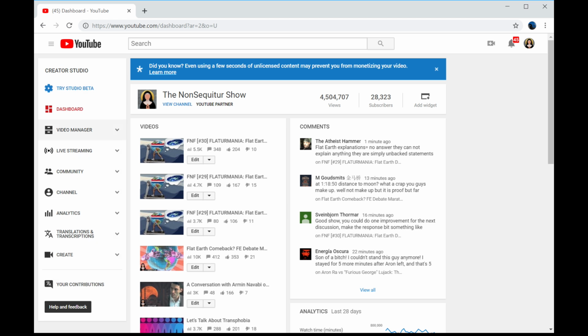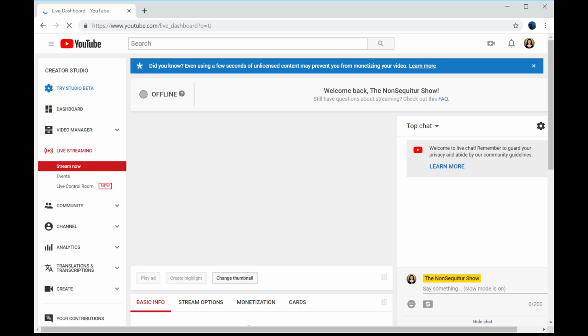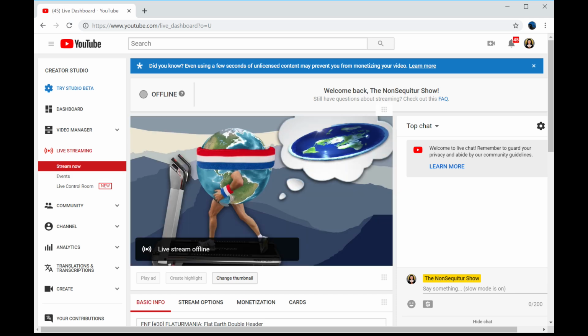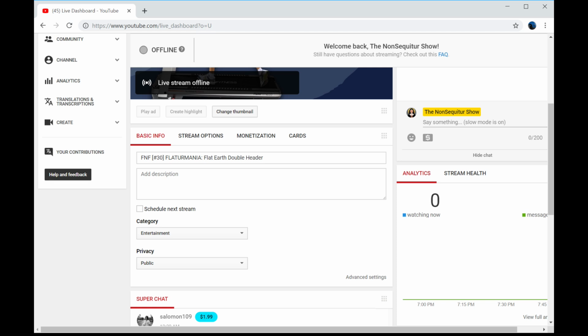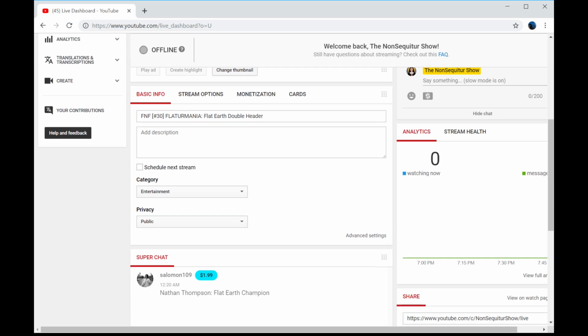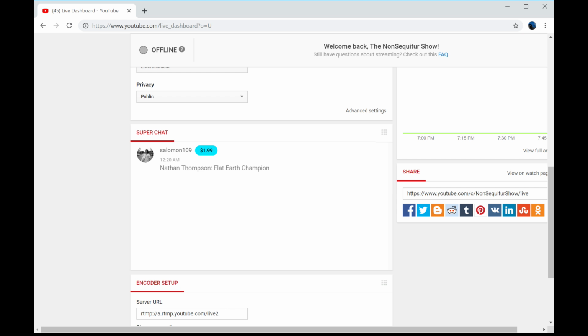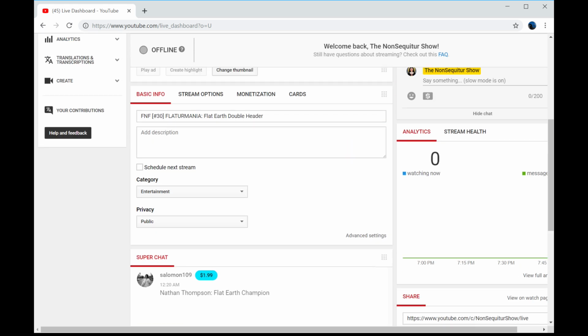So the first thing that we need to check is the live streaming console. Now the live streaming console takes a couple seconds to load up, but this is where all the stuff for the show is set. And you can see it's left over from last night's Fletcher Mania doubleheader that we did. And you can see the super chats are right beneath it. Now these are the super chats from this particular show.